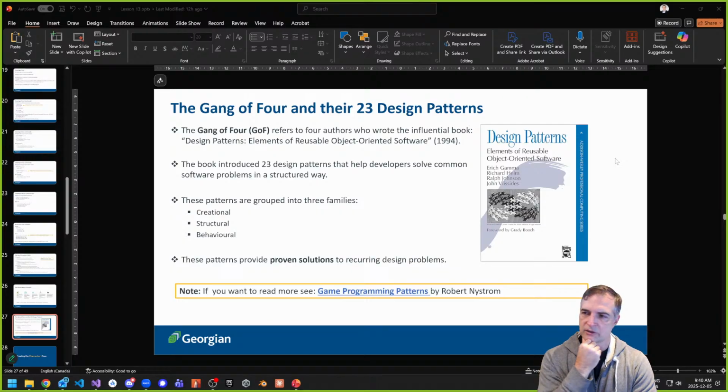What they did here is they talked about 23 design patterns that were broken out into three families: creational, structural, and behavioral. We noticed as we started using OOP, even back then, that there were these repeating patterns, and we wanted to solve problems. And the problems were solved.